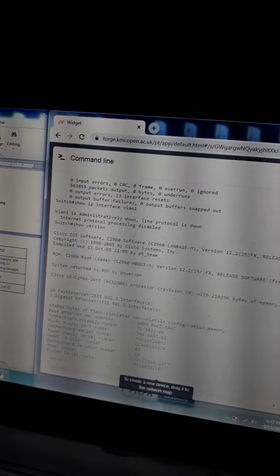Then examine the default properties of the FastEthernet interface. Check the base MAC address on the switch, the MAC address of the switch.